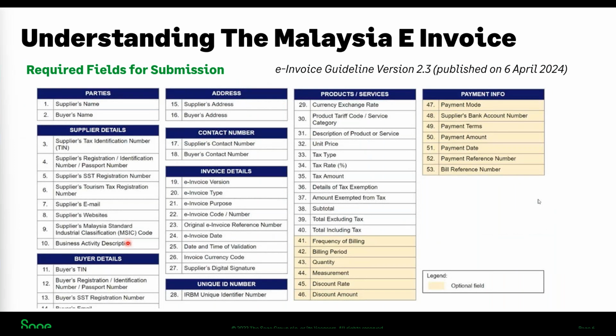Now, to understand what fields you need to submit to LHDN. According to the LHDN e-Invoice Guideline version 2.3, this is the information that you need to submit to them. Take note of those in the white color; those are mandatory fields. I don't have to explain what the supplier TIN number, registration number, identification number, SST, or supplier tourism tax number is. All this information is captured in Sage X3, and you just have to maintain it in a one-time setup.